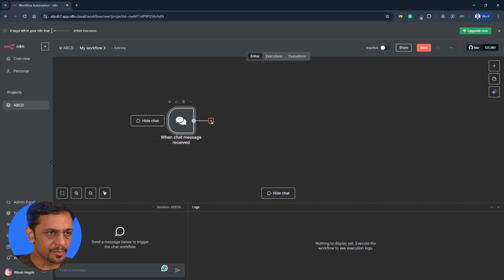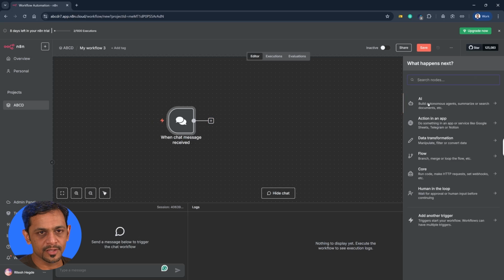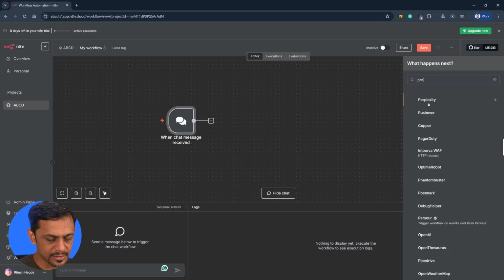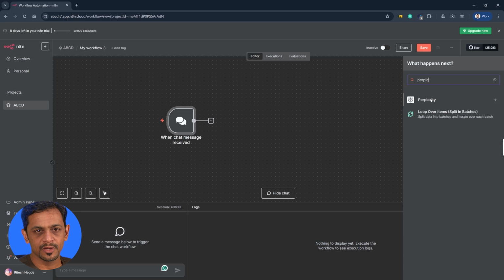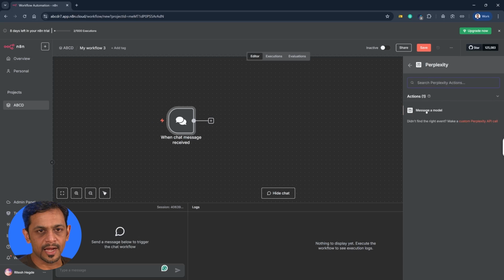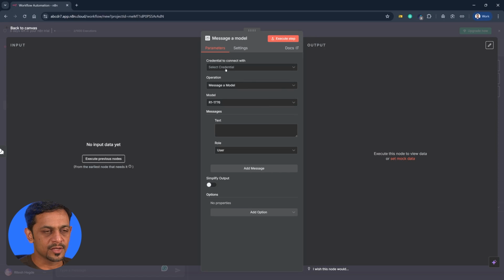So now let's connect Perplexity and try to send the link directly to Perplexity to see if it is actually able to give us the summary. And if not, then we will check out how we get that. So I'll click on the next node and I'll search for Perplexity, and we have this one here. And the only action we have here is message a model. So we have to create the credentials just like we have done in the Gemini and OpenAI case.